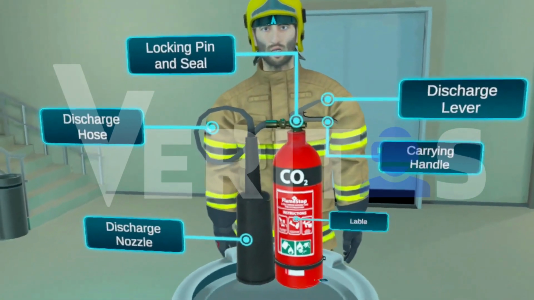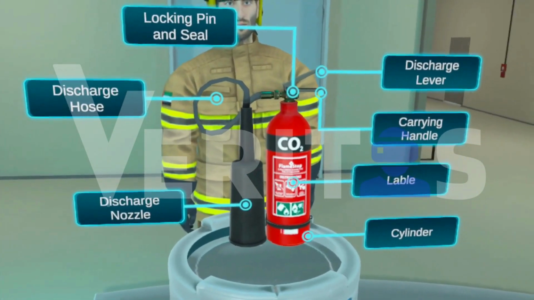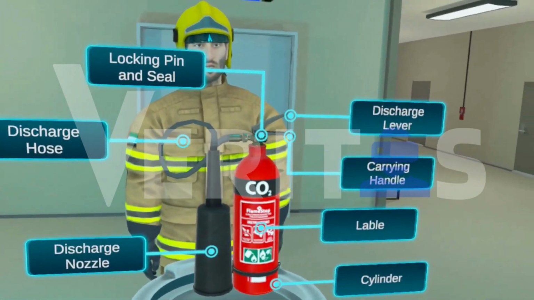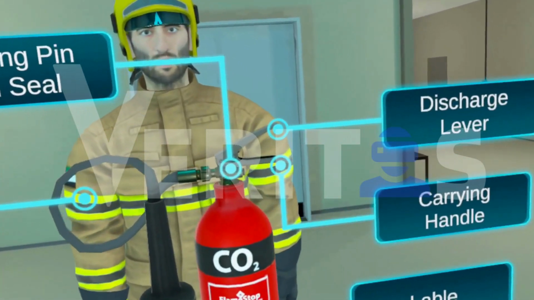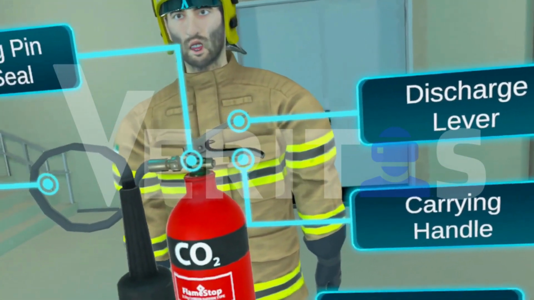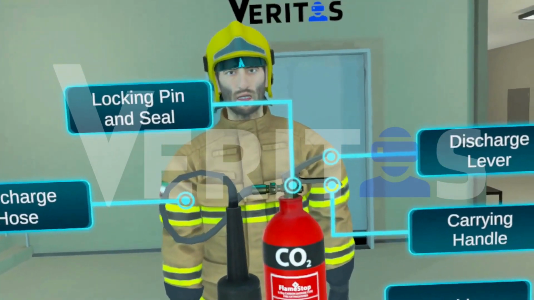Now, let's take a closer look at the different parts of a fire extinguisher. Knowing the parts of a fire extinguisher is essential in operating one during an emergency situation. Let's take a look at each part together. Follow my instructions carefully and we'll get through this together.